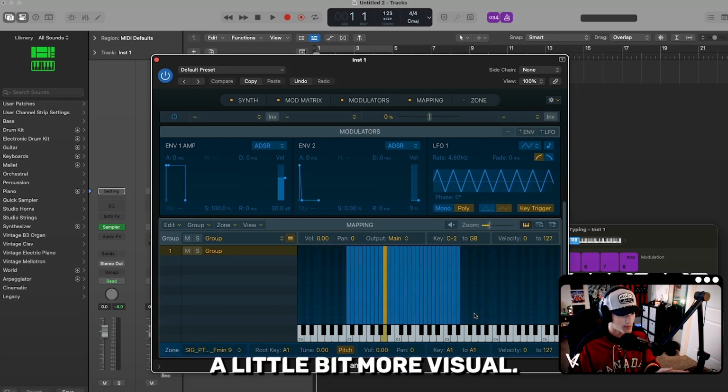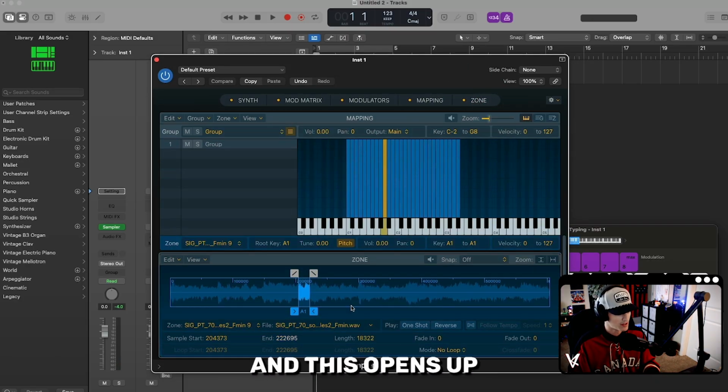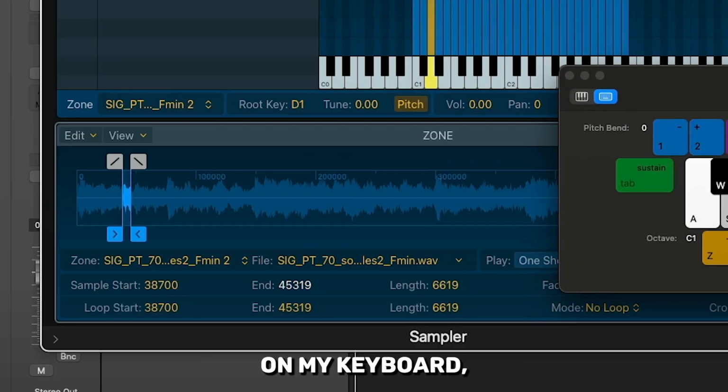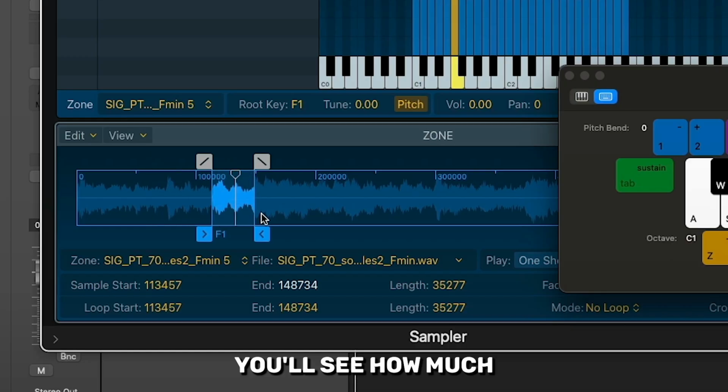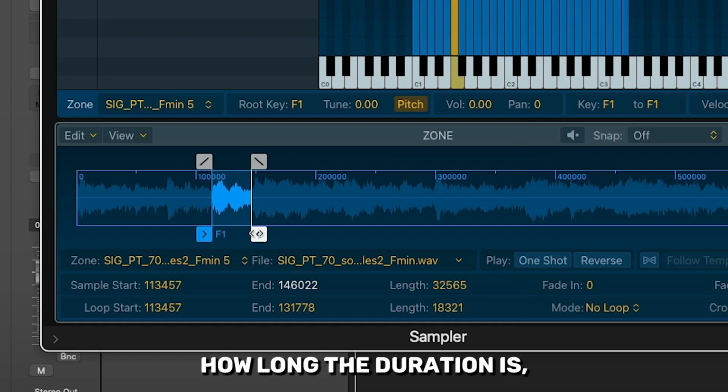Let's say I wanted to get a little bit more visual. I wanted to see what I was doing to each part. I go to this zone tab up here, and this opens up this whole section here. So if I go through again on my keyboard, you'll see how much it's allowing each note to be played in each part of the sample. So if I wanted to stretch or minimize how long the duration is, I can do so here very easily.